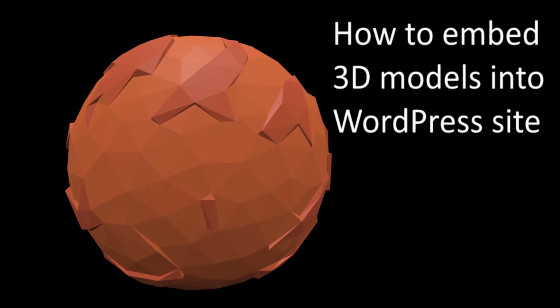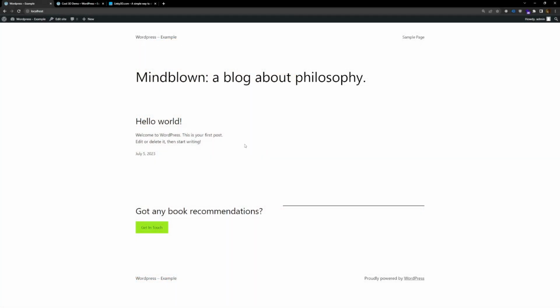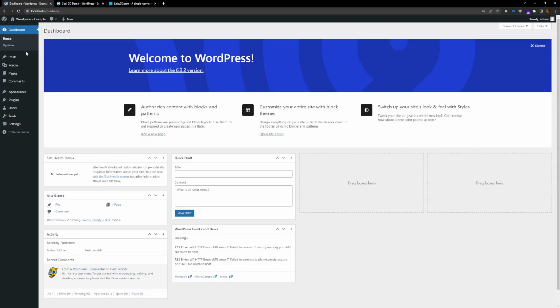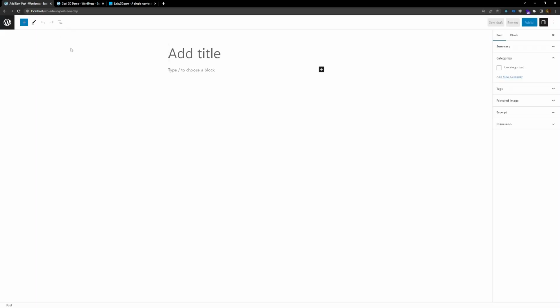In this video, I'm going to show you how to embed a 3D model into your WordPress site. If you have a WordPress page, you can go to the dashboard and create a new post. You can fill up the page the way you want it.